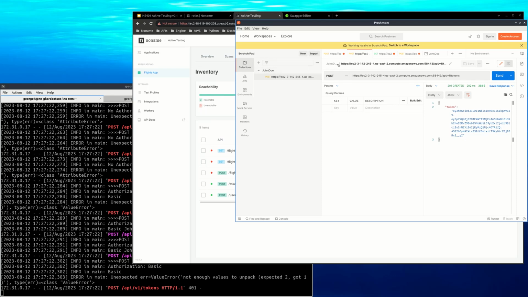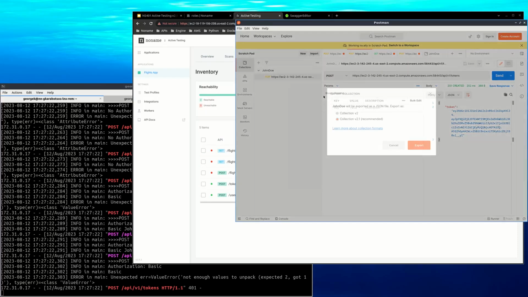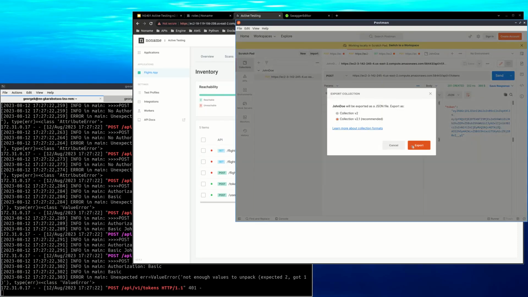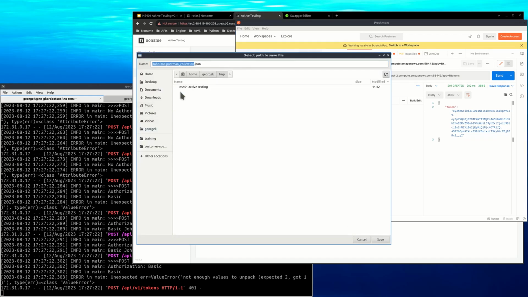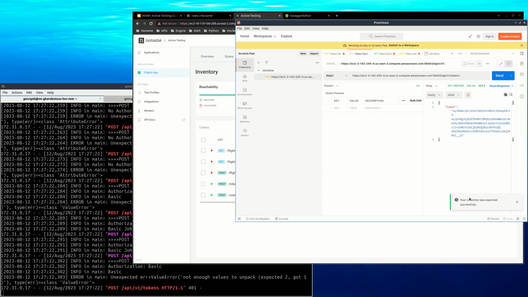The only thing you need is to save this, right? So if you hover over John Doe and you go all the way to the right where you have the ellipsis, view more actions, right click, export. Accept all the defaults, click export, and store it somewhere you have easy access. Me, I'm going to place it under my temporary folder where I have unzipped my student files. Easy access. So I'm going to click save. Here it is. Your collection was exported successfully.